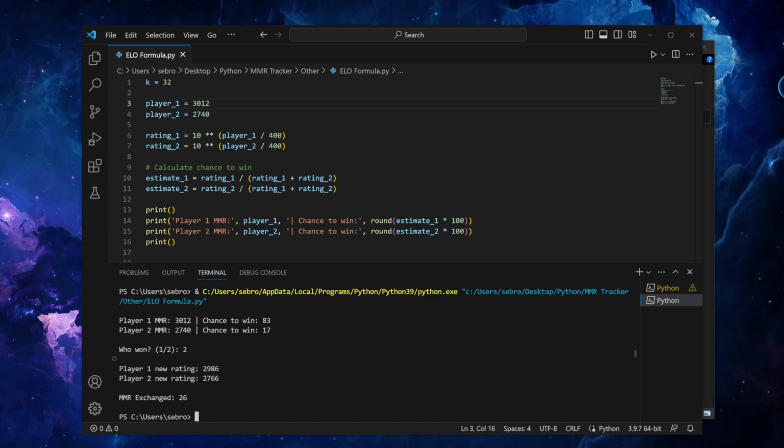So the effect that this would have is that this would pull the 6-star player down into the 5-star bracket, and it would bump the 4-star player up into the 5-star bracket. And it works this way for every single time that you kill or are killed by another player.